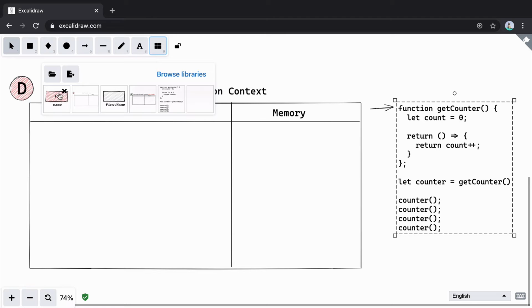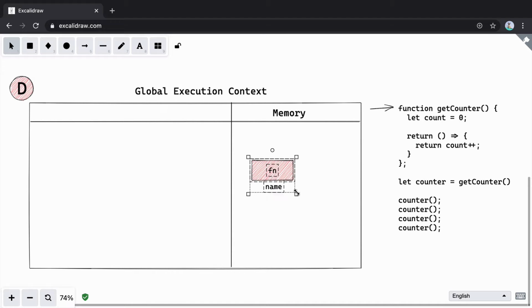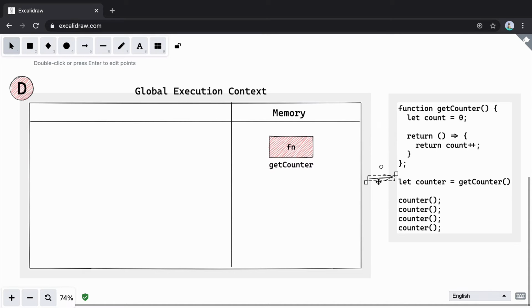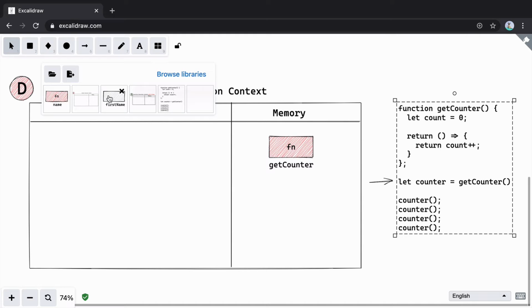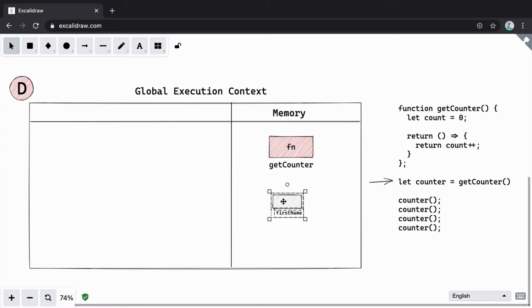So we'll create a box, name it getCounter, and we know that it is a function because it is a function declaration. We'll skip all these lines and go to this place where we are declaring a variable. So we'll create another box with the name of counter, and the value will not be initialized because it is defined using let. So in this way, declaration phase will be over. We'll move on to execution phase.